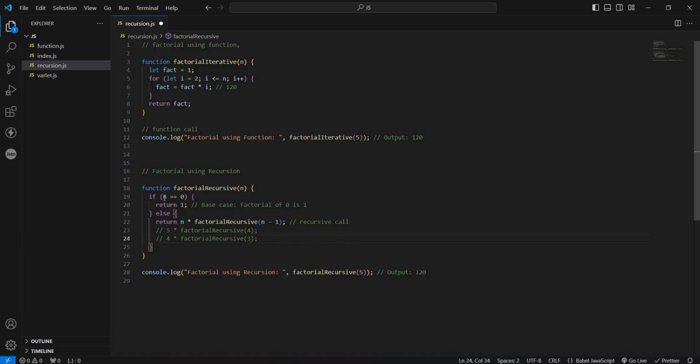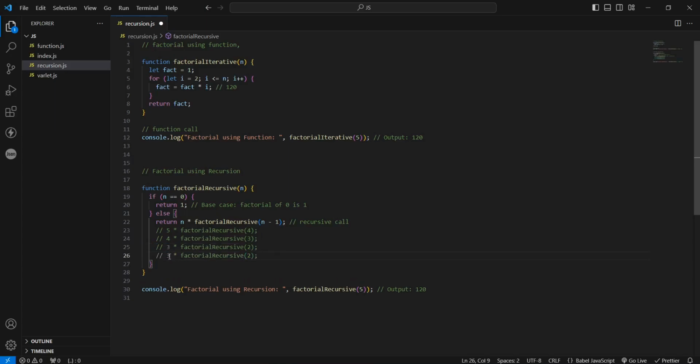In the same sense, it goes over here and checks if 3 is equal to 0. No, it is not. Then again we are doing 3 into factorial recursive of 3 minus 1, that is 2. So let's write this once again. That is 3 into factorial recursive of 2, because 3 minus 1 becomes 2. Then again we are simply checking this one and it goes in the same sense, guys. We would be writing 2 over here, and it becomes 1, guys.